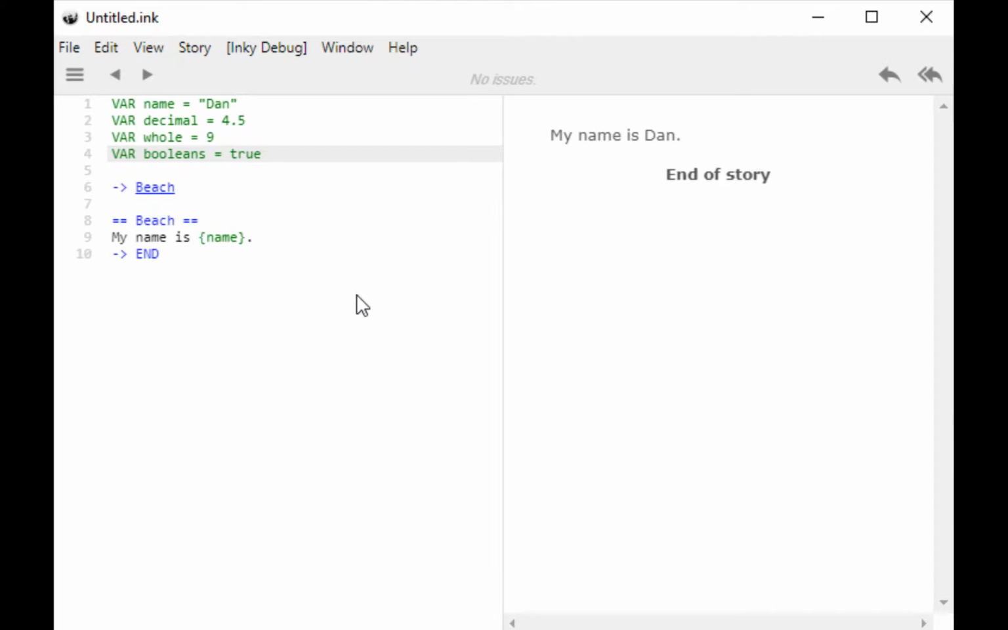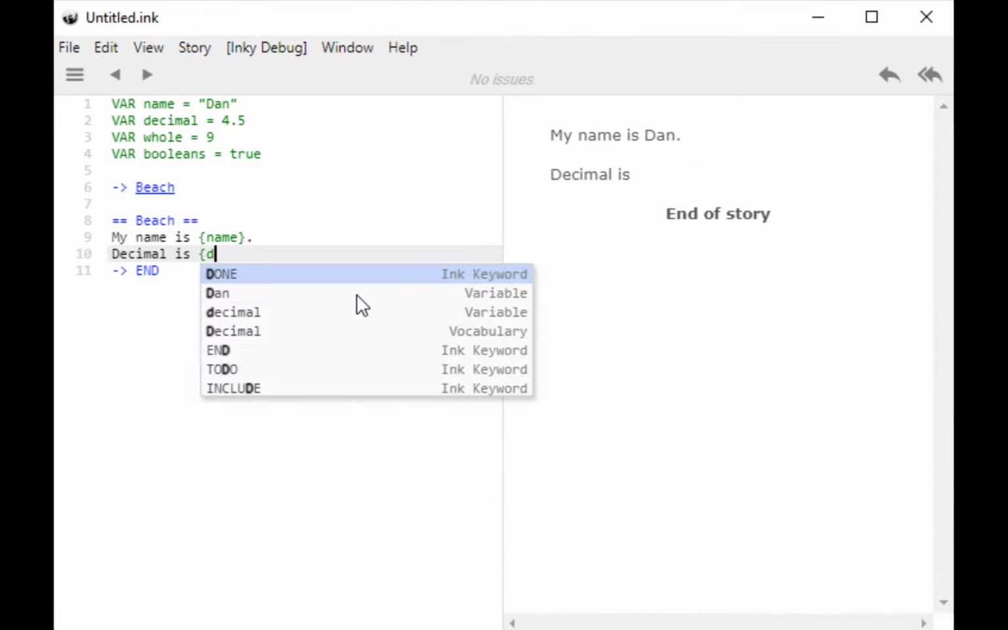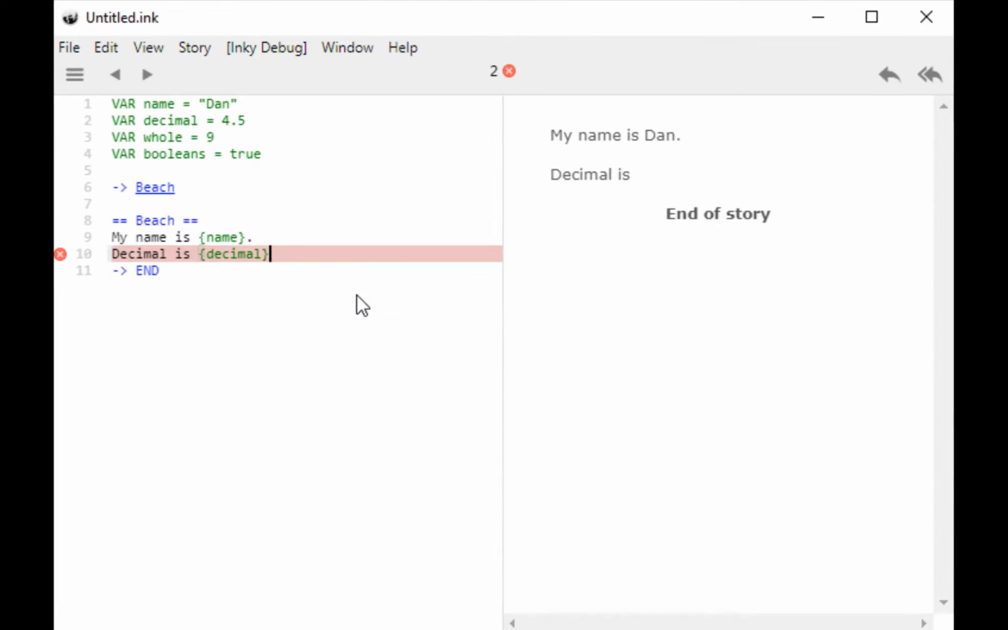And I'm only mentioning global variables right now. We're going to get to temporary variables in a moment. So we can have strings enclosed in opening and closing quotation marks, decimal values, 4.5, something like that, whole numbers, which don't have a decimal part, and booleans, the value true or the value false. So if I want to show these, as I mentioned, I put them in opening and closing curly brackets. And we see here we have name and we have the value of decimal.